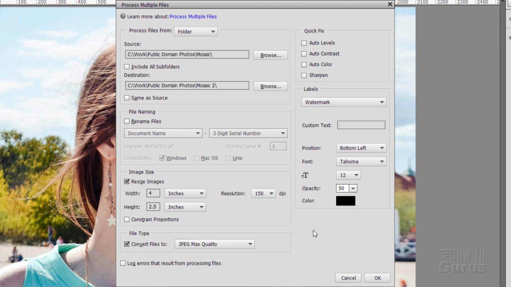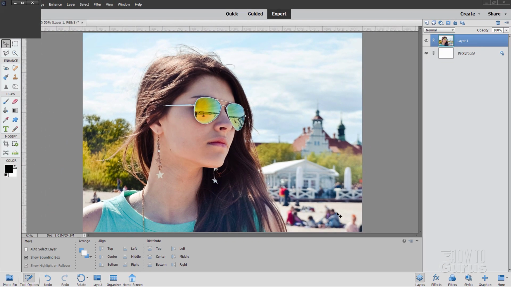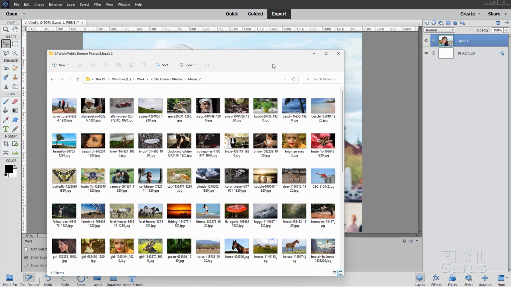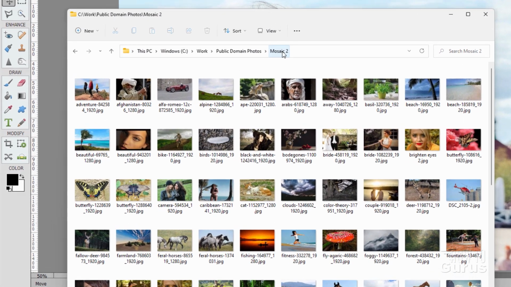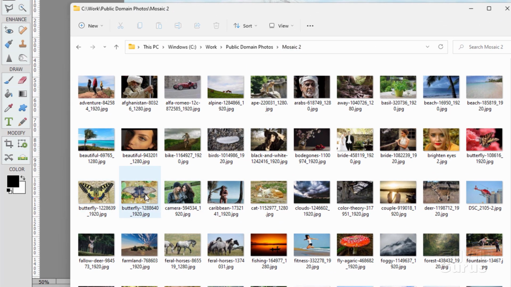Everything else can be left alone. And then just hit the OK button, and it's going to process all of those files. You can see they're processing in the upper left-hand corner. I'll pause the video right now, and I'll bring it back up as soon as this first step is handled. And there we go, and here's the Mosaic 2 folder. And notice now the two butterfly pictures are the same exact height, so everything has been adjusted. These are all now the same size.